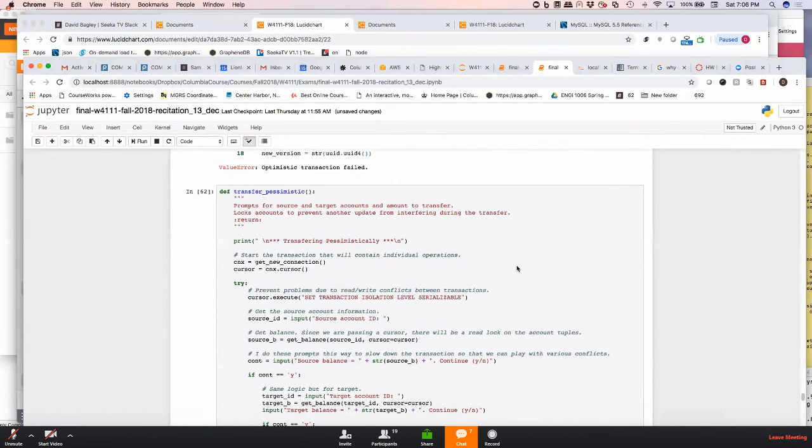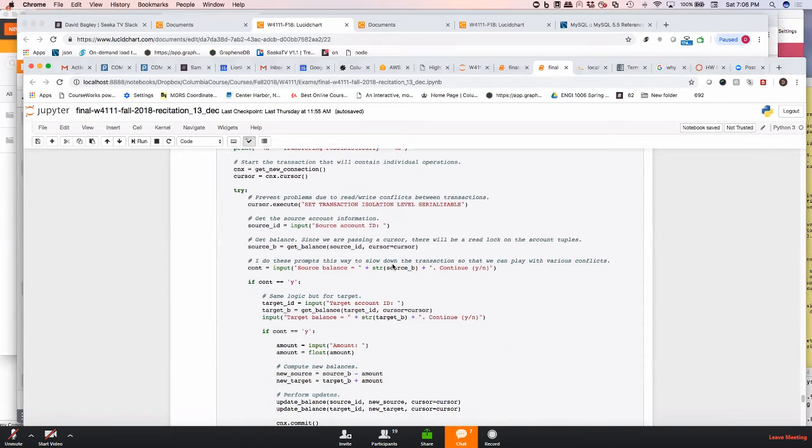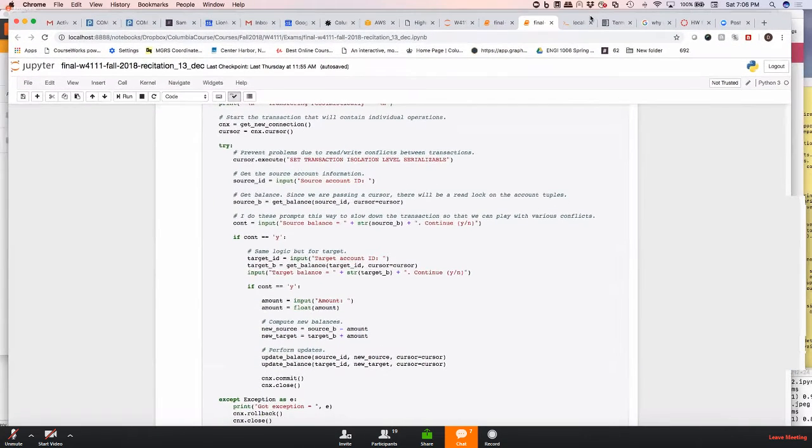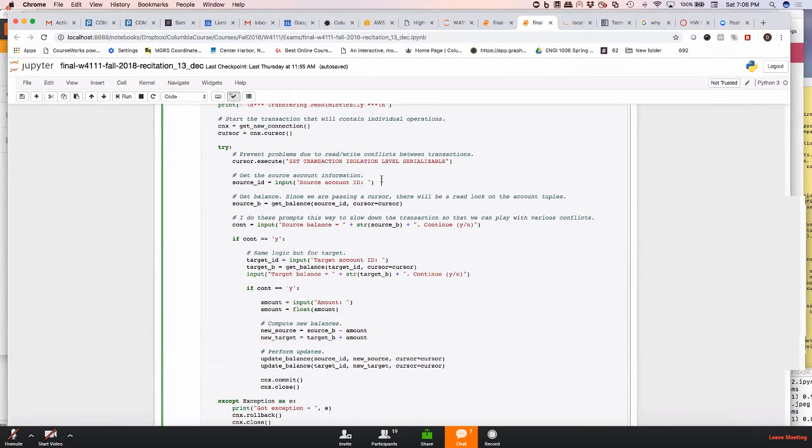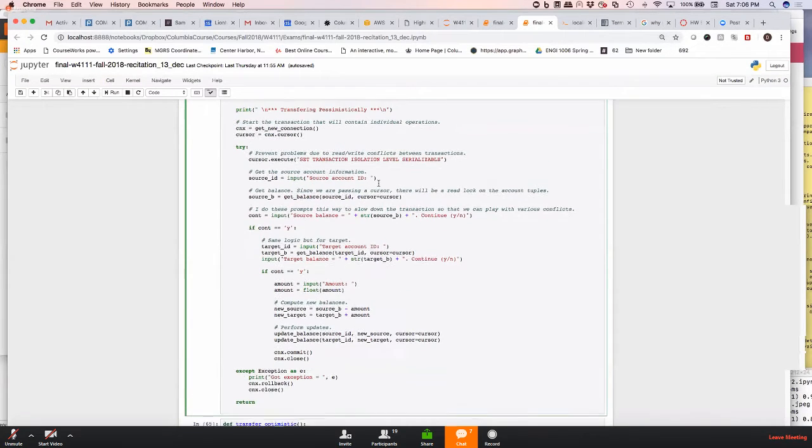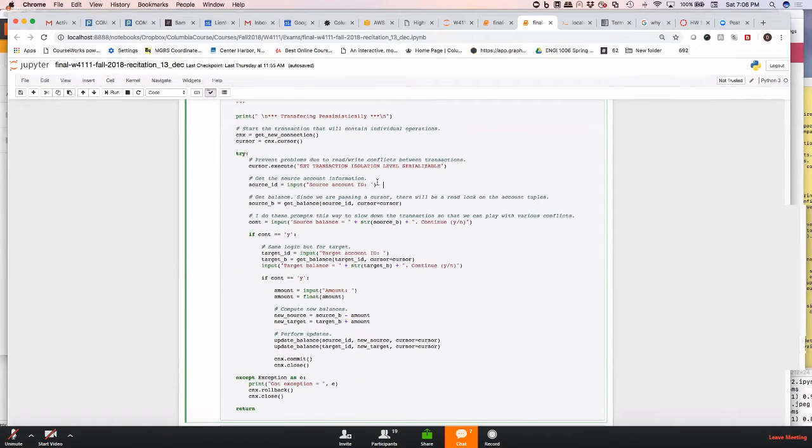This is the pessimistic transfer. So you can just take a screenshot of that. So that's transfer pessimistic. I'm going to get a connection and a cursor. I'm going to set isolation level. And basically, what's the source account? Get the balance. Do you want to continue? They want to continue. What's the target account? Get the balance. Do you want to continue?